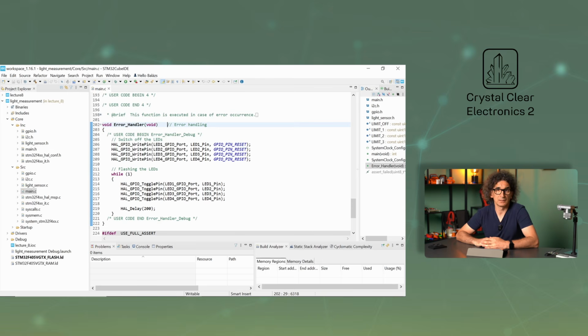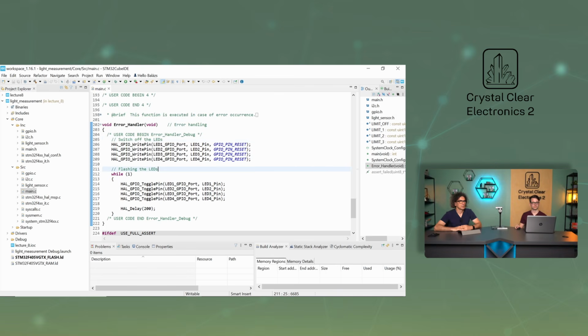Our goal was to clearly see if an error occurred, so the LEDs are first turned off so that all LEDs are in the same state and then flashed at 200 millisecond intervals. Since there is a while(1) cycle in this error signal, the only way to exit is to restart the microcontroller.